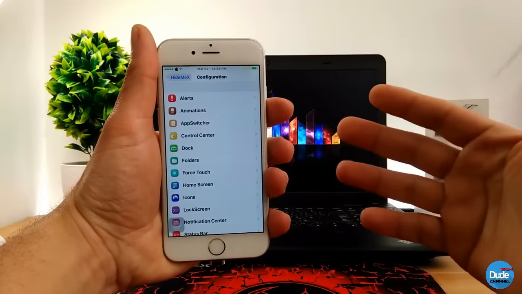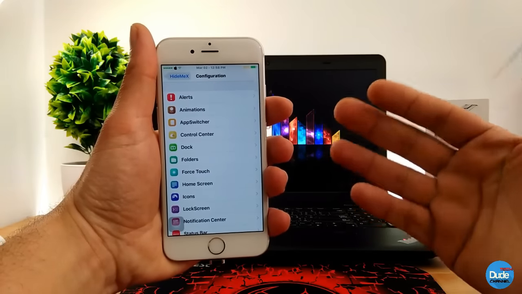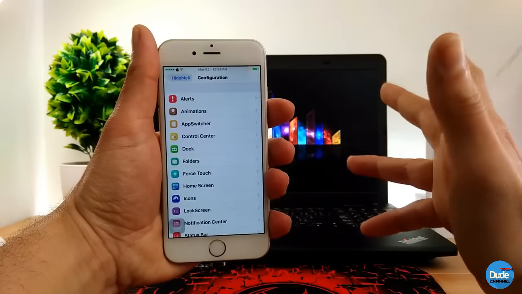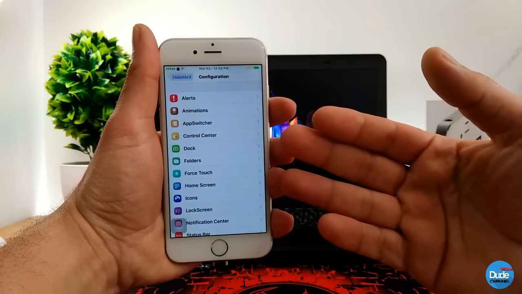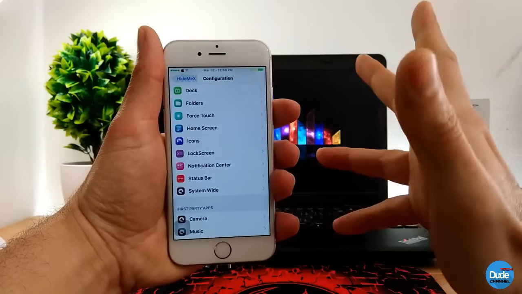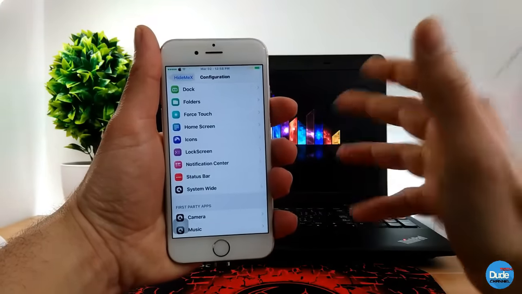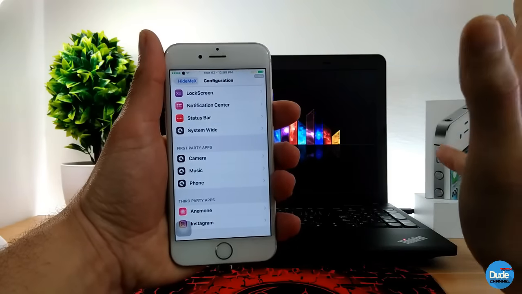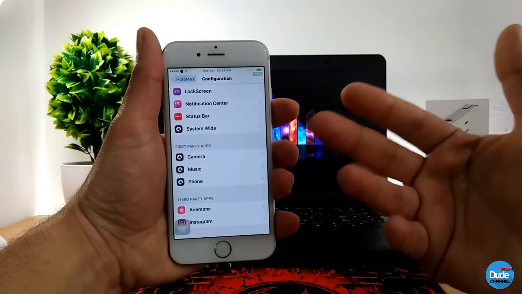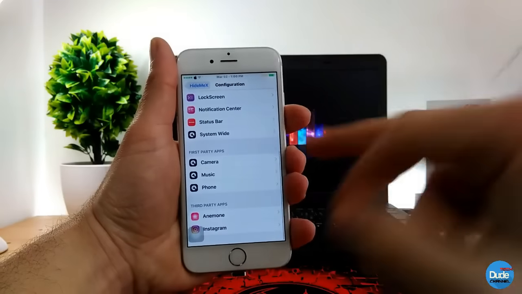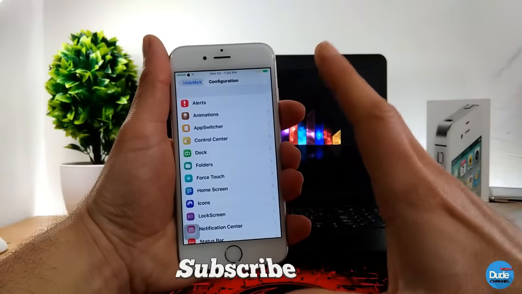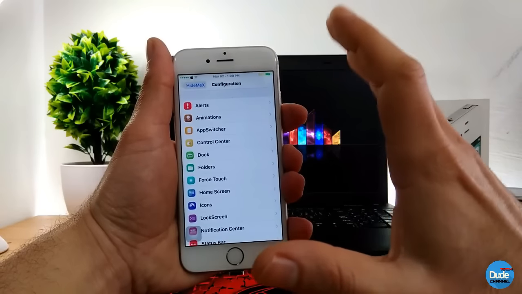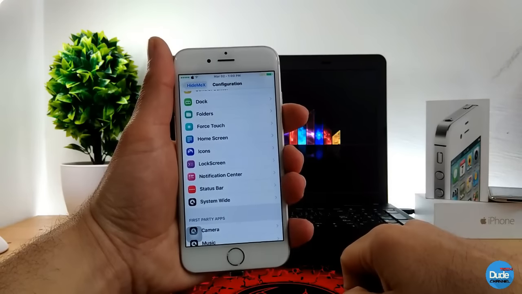If we go through here, I'm not going to go through a lot of it because it's too much and there's a ton of stuff here. You can set a lot of things. Some of these are the alerts, the animations, the app switcher, the control center, the dock, the folders, the force touch here, the home screen, icons, lock screen, notification, every single thing. You can even customize some settings using the camera, the music, and the phone. I can't go through every single thing in this video because there's too much, but when you download it, believe me, and I highly recommend you do, it's going to give you a ton of settings that you can play with on your iDevice. HideMeX.